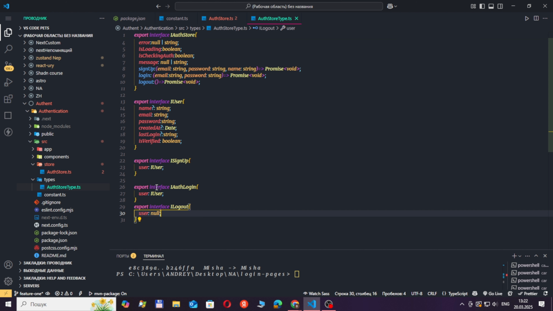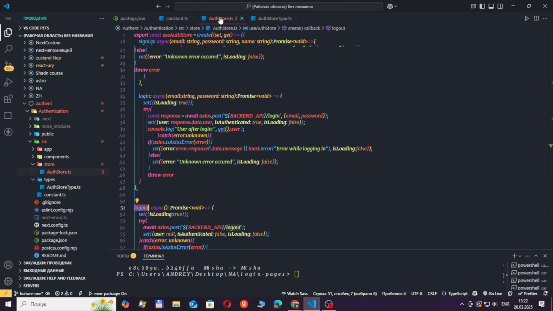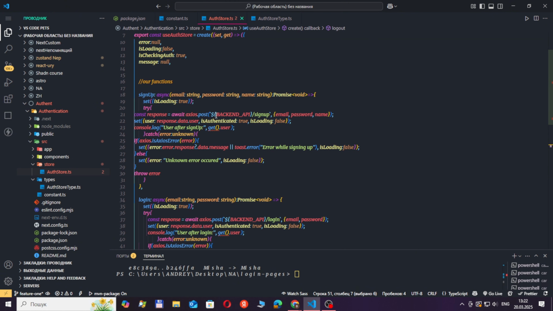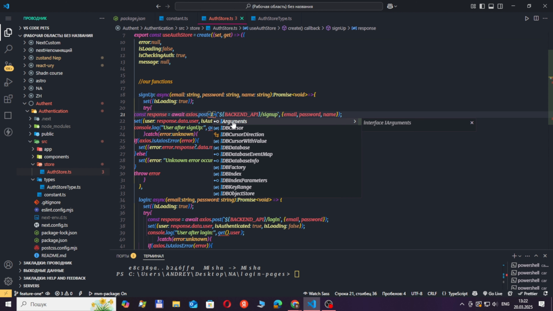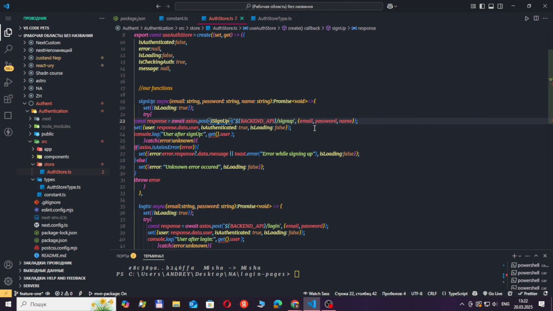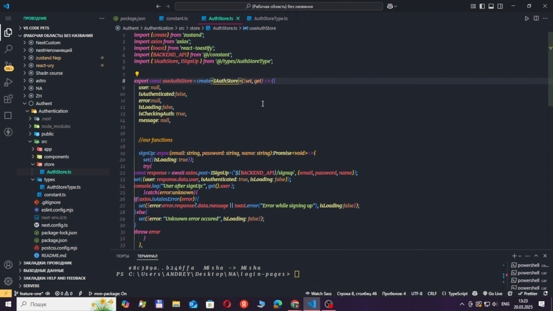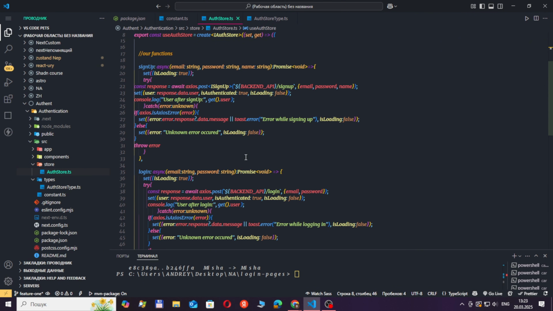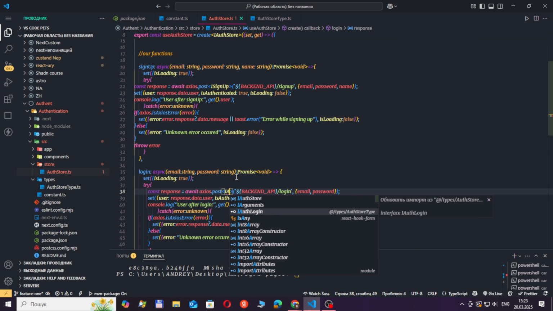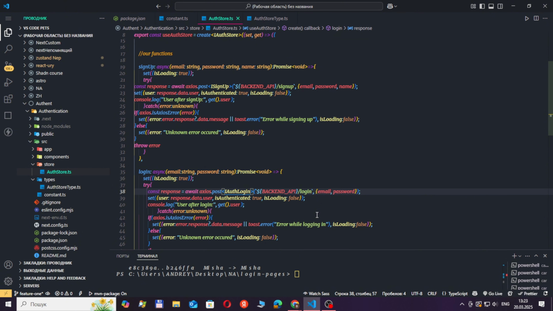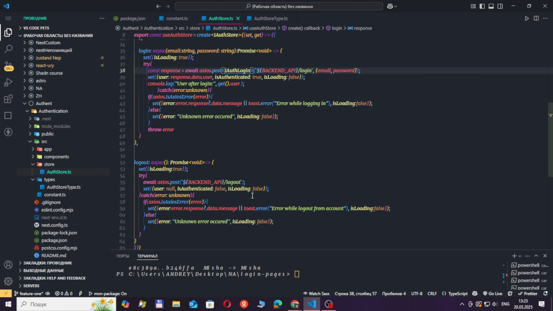After that, we go back to our store and type our functions, namely queries. In signup, we write the ISignup interface to the post method. Then we type our store as the IAuthStore interface that we created in our types. And the login function in the request is typed as IAuthLogin, and the logout function is typed as ILogout.